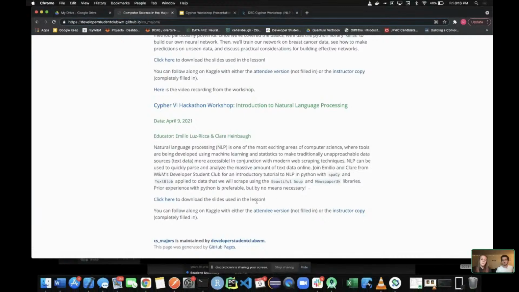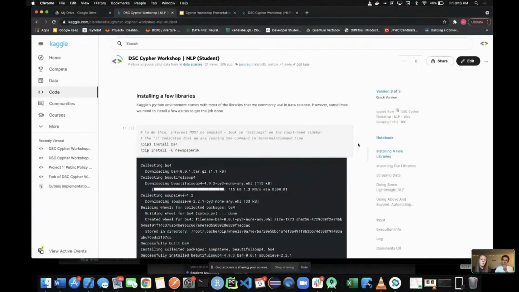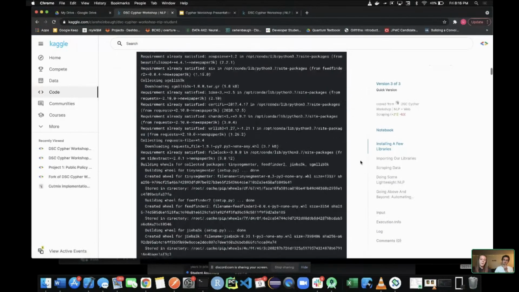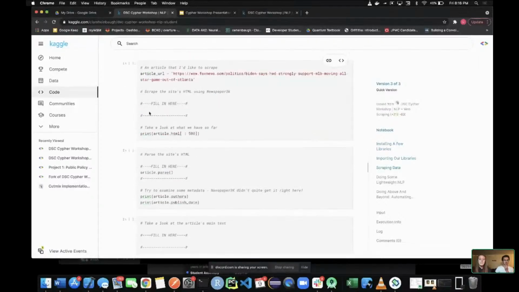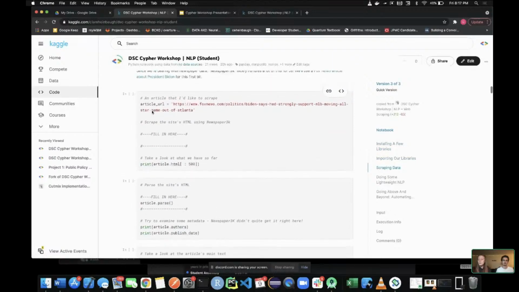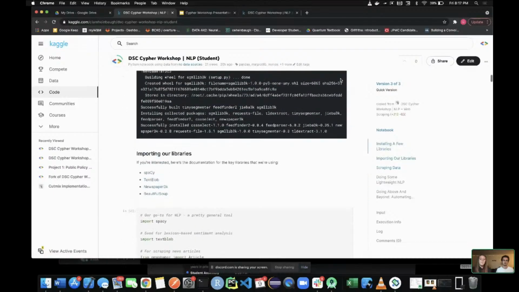So what I'm going to do is just click on this attendee version. So this is the code that we're going to be going through today, and we're going to be filling it in. What you want to look for are these fill in here boxes. So Emilio is going to be providing code that will go in here to essentially do some of these NLP processes that we've been describing at a very high level so far. So just make sure to follow along and drop in the chat if you have any questions. I'll try and answer them.